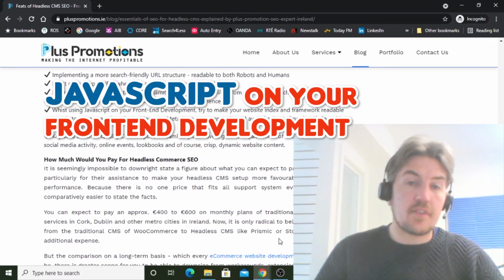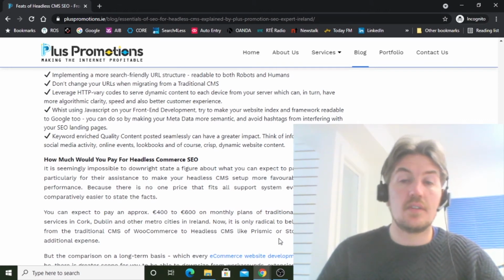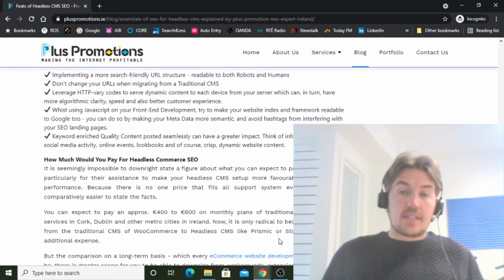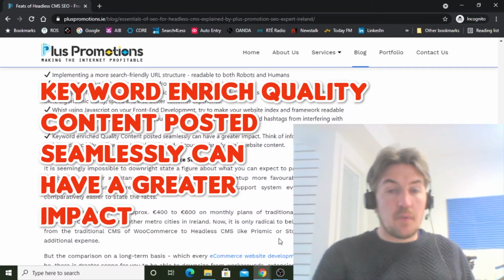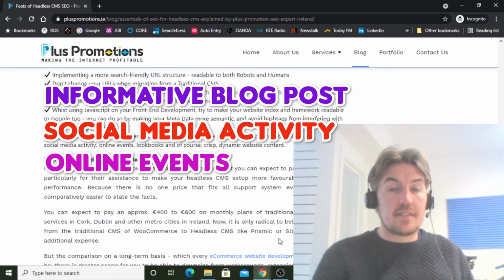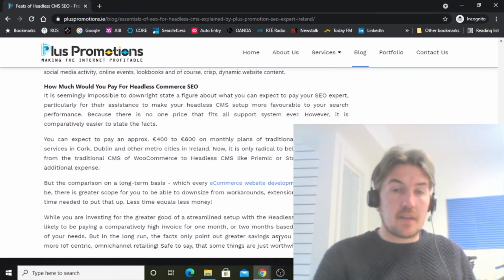Whilst using JavaScript on your front-end development, try to make your website index and framework readable to Google too. You can do this by making your metadata more semantic and avoid hashtags from interfering with your SEO landing pages. Keyword-enriched quality content posted seamlessly can have a greater impact. Think of informative blog posts, social media activity, online events, lookbooks, and of course, crisp, dynamic website content.